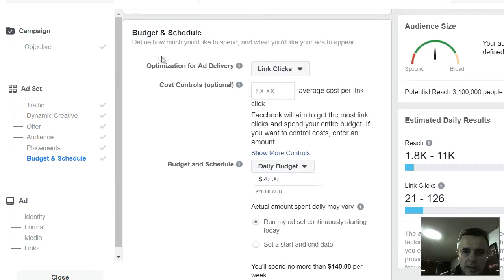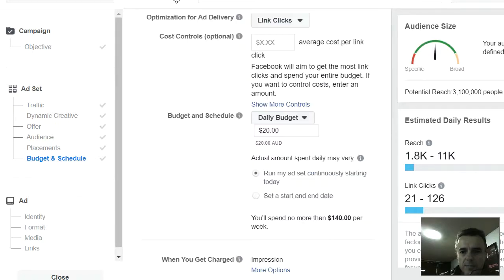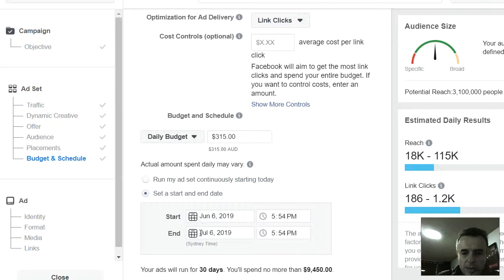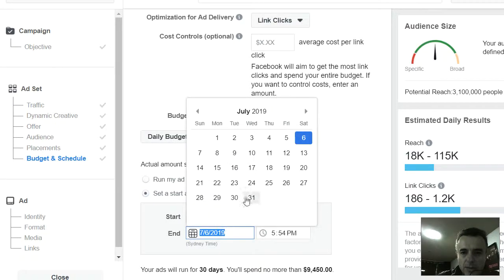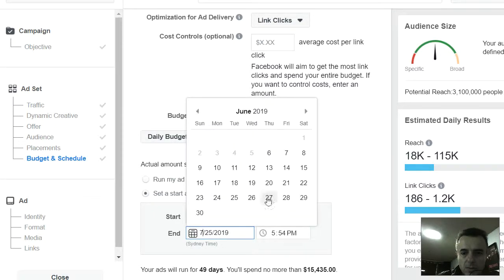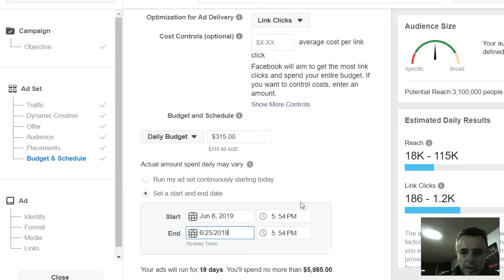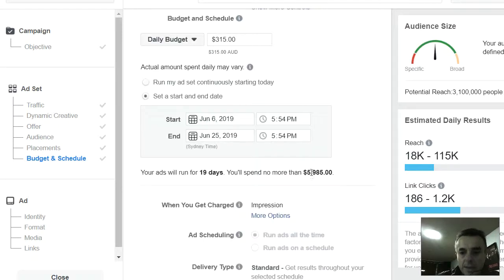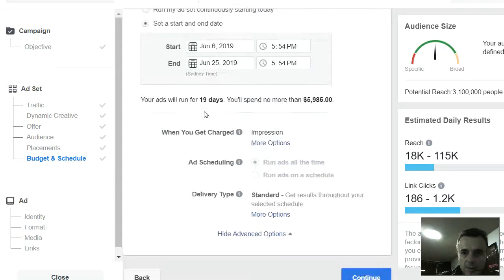I'll have the budget and schedule, with optimization for ad delivery as link clicks. I'll have the daily budget at $315 and I'll have it set to start now, today, and end on the 25th of June. So anyway, it's going to run for about 19 days, and that'll set us back nearly $6,000. So 19 days from today and $6,000 projected ad spend. We then click on continue.